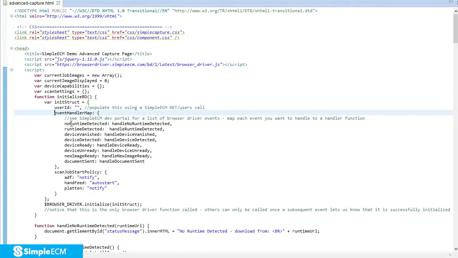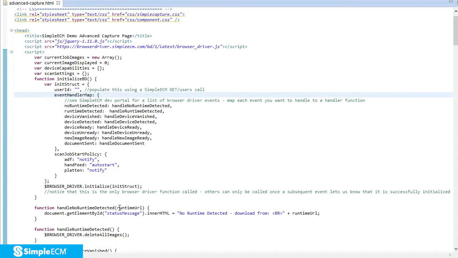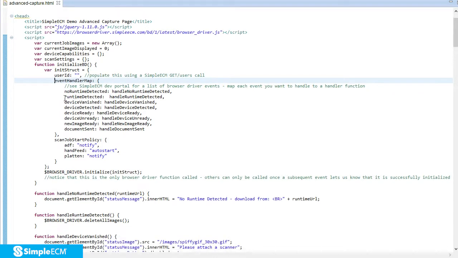You can see here I've mapped functions for if there's no runtime detected, we want to handle that and display a message. The arg of that event is the URL to download the SimpleECM browser driver runtime. And then if the runtime is detected, I'm calling the browser driver function, delete all images, so that we start with a fresh slate.